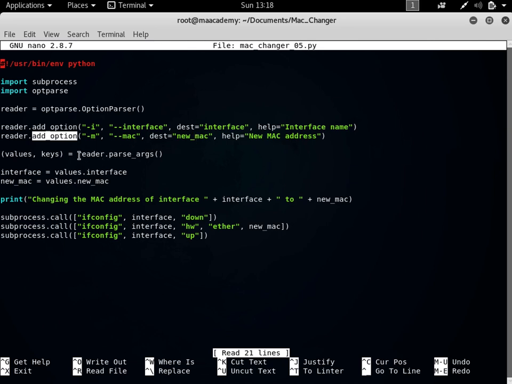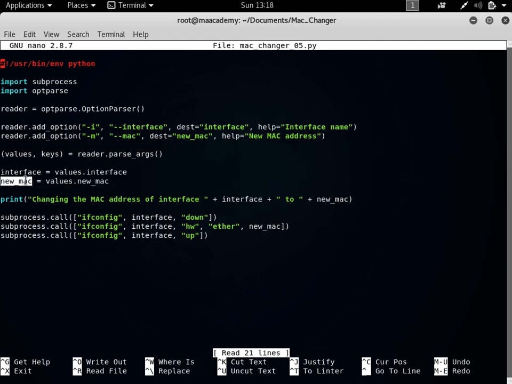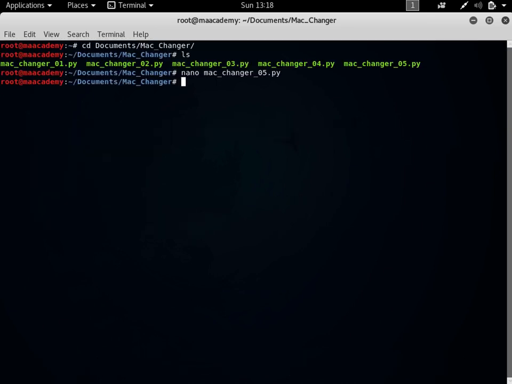And in here I am parsing the user arguments, and the destination, as I said, was interface and new_mac. Here I'm saying take the values.interface and values.new_mac and put them inside these two variables, interface and new_mac, and then I'm running these three commands which will change my MAC address. Still, if you don't understand it, don't worry, check my previous few tutorials and it will all make sense.